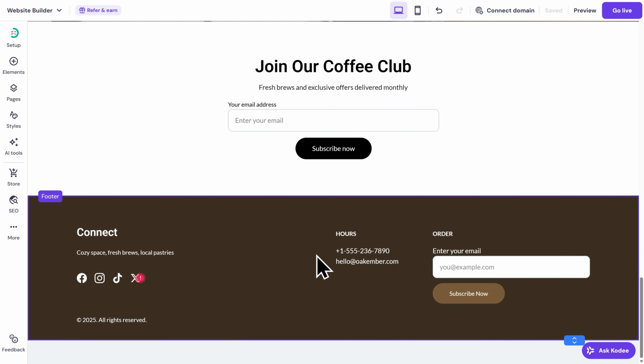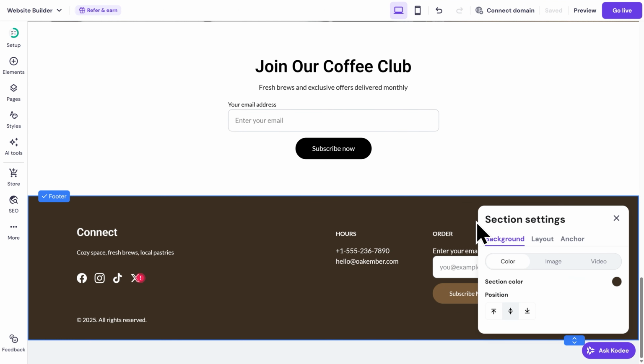To customize your footer, just click into it and then click on Edit Section. Here we have some more tabs. We'll start with the Background tab. You can choose if you want a color, image, or video here. And you can also change the section color and position.